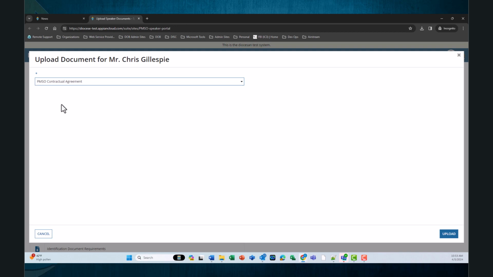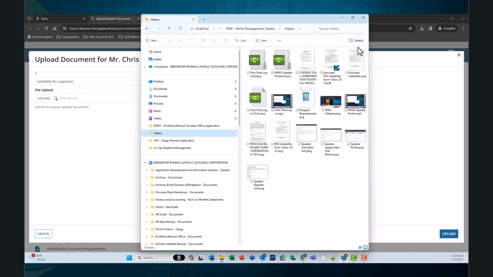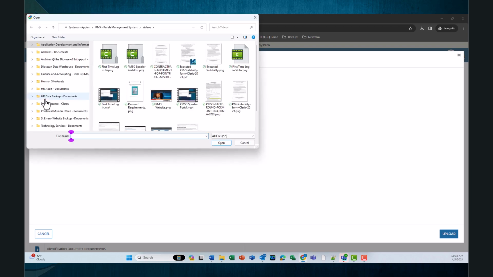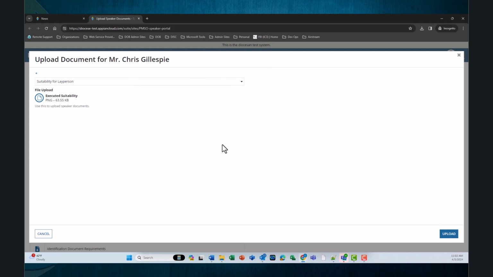Once you have selected the document type, you can now select the document to upload. You can either drag and drop the file onto the page from a folder or click on the Upload button on the page and follow the prompts to select the file. If you uploaded a file by mistake, you can click on the X to remove the uploaded file. Once you have selected the file, click on the Upload button at the bottom right of the screen.